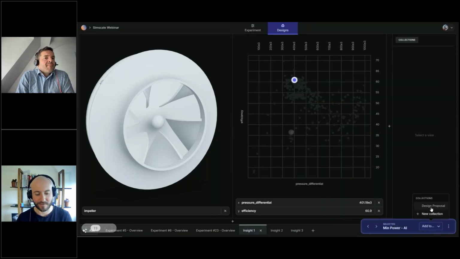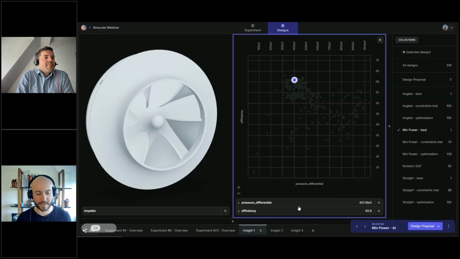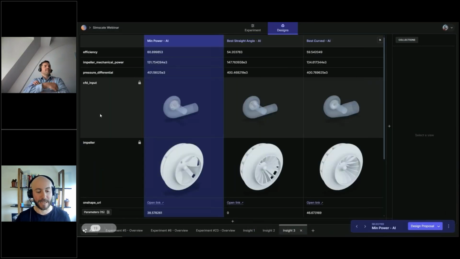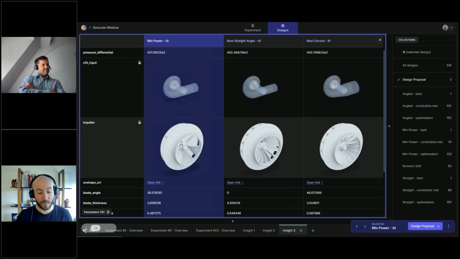And then with these 3 designs, compare them side by side with a link that's shareable, where every single one of these is backed by a full optimization. And so we think this is really important.